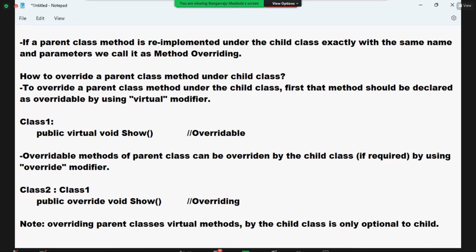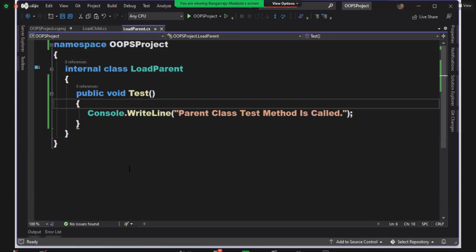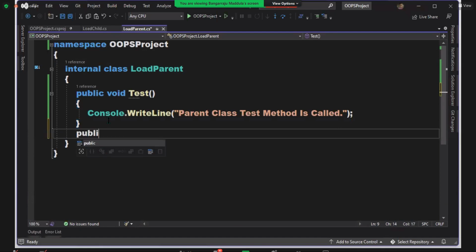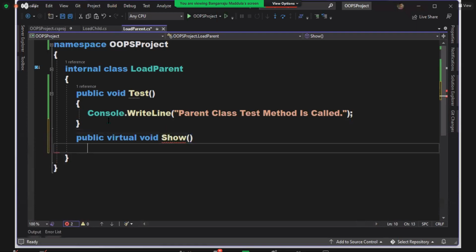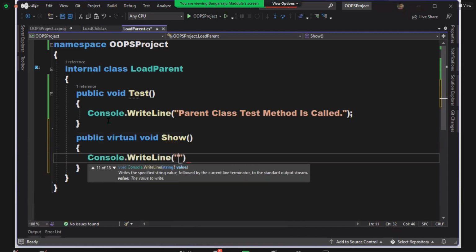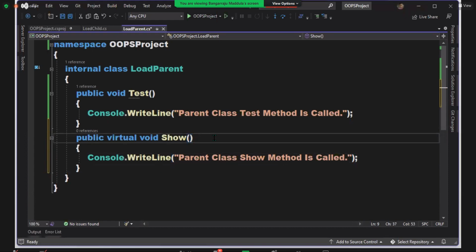So what exactly is that behavior change? Let me explain to you. First, let me come to the parent. This is a class called parent. Here I'm writing public virtual void Show, Console.WriteLine, "Parent class show method is called." And don't forget, this method is overridable.